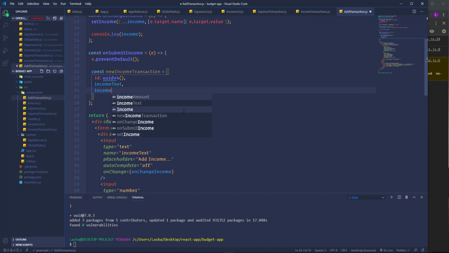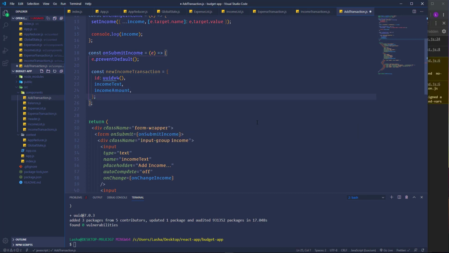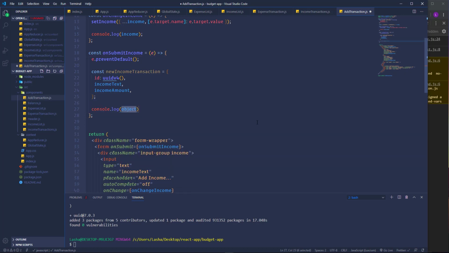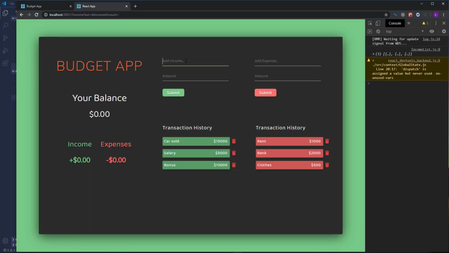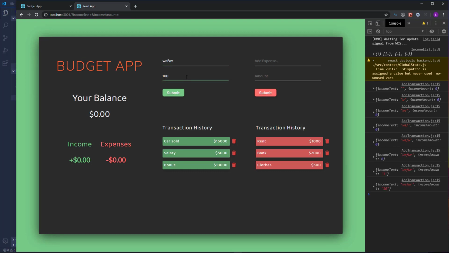Alright, let's go ahead and run console.log on the new income transaction. So if I fill the input fields and then click the submit button, then we will get an object with 3 different properties. We have here ID, incomeText, and incomeAmount. As you can see, the amount is represented as the string value, and actually it's going to be the problem.